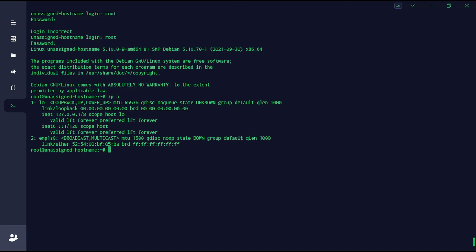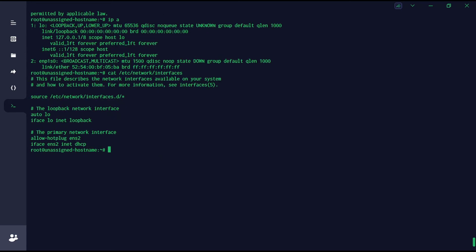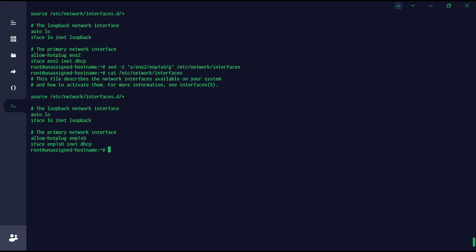The first thing, cat /etc/network/interfaces, of course. And what you can see, here you have interface ENP1S0, and here you have ENS2. Oh, that's strange. So what we can do, we can replace it. We can use the sed command. Sed -i, and we are going to replace ENS2 with ENP1S0 right in this file, /etc/network/interfaces. And if we cat this, voila, it's working.